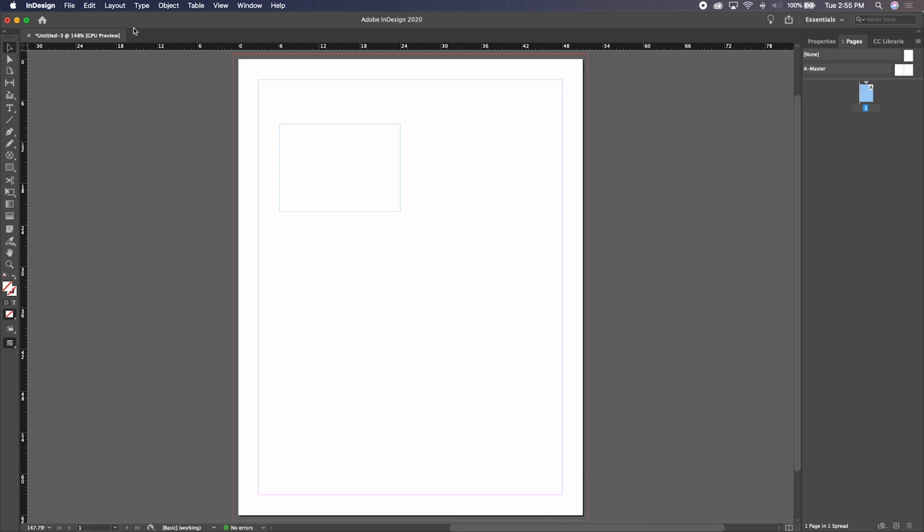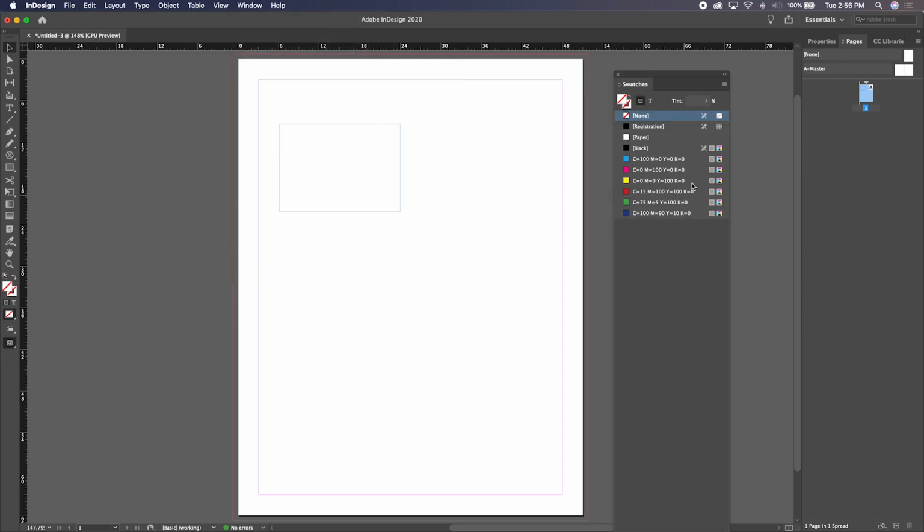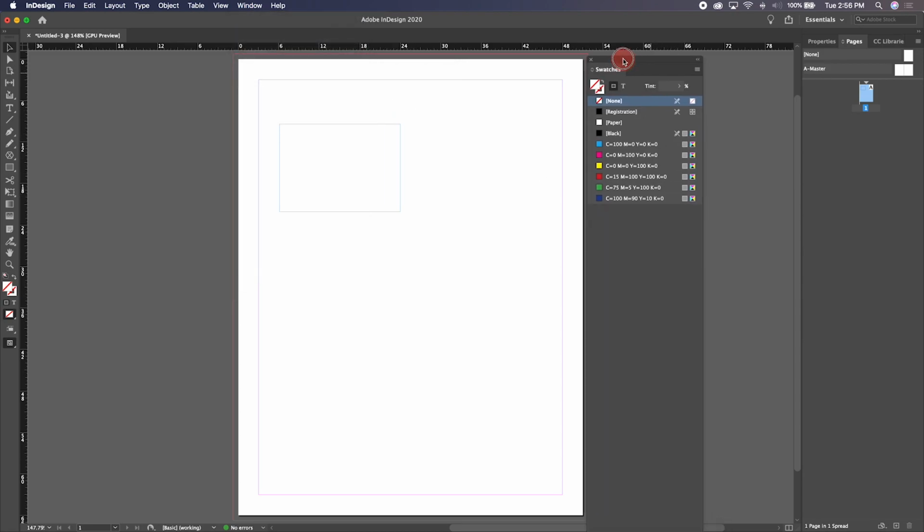All right. To work with color, we're going to start with what we call our swatches palette. So you're going to go up to Window, scroll to Color, and then off of Color, choose Swatches. And these are the swatches that we have available by default in InDesign.